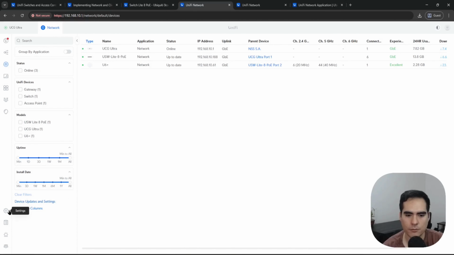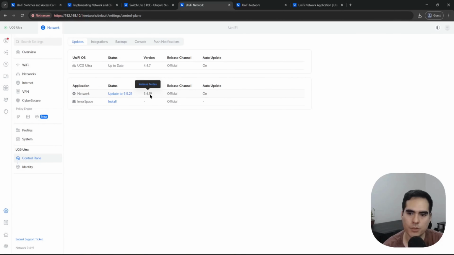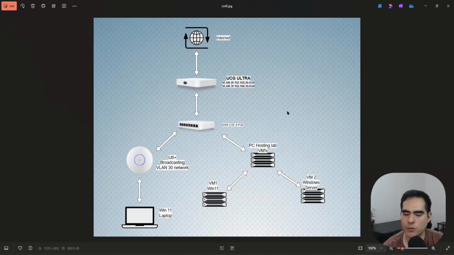What do I have on my control plane? We can see the version that I'm running right now is 9.4.19. So this is what I'm running on my UCG Ultra. And now let me show you my environment.